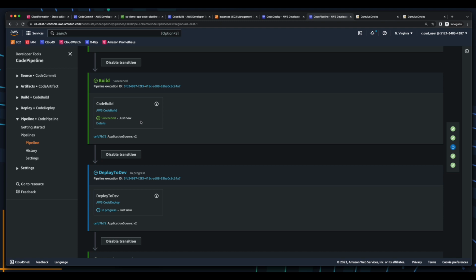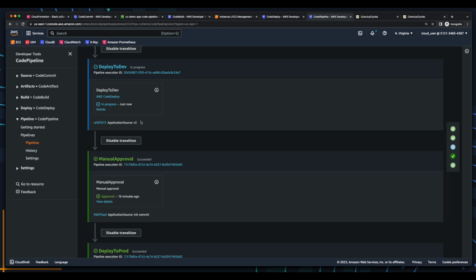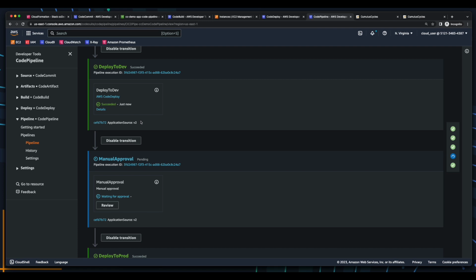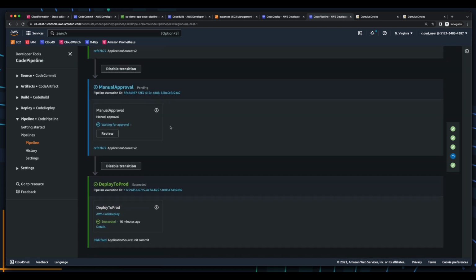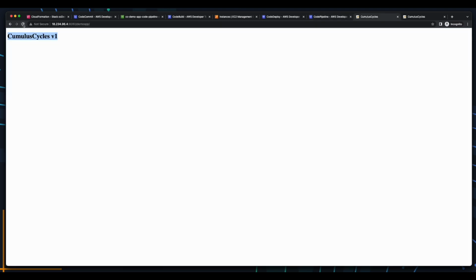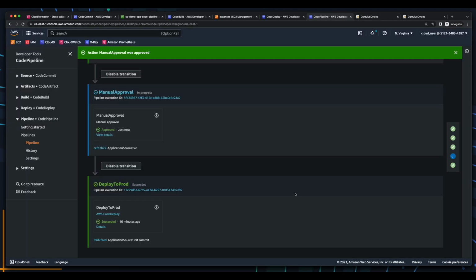And with the build complete, it's moved on to the deploy to dev stage. And with the dev deployment complete, it's moved on to the manual approval stage. But before we approve, let's jump into the browser tab again and refresh, and now we see version 2 of our app deployed. So let's go back to the pipeline. We'll review and approve. And now the pipeline has moved on to deploy to prod.